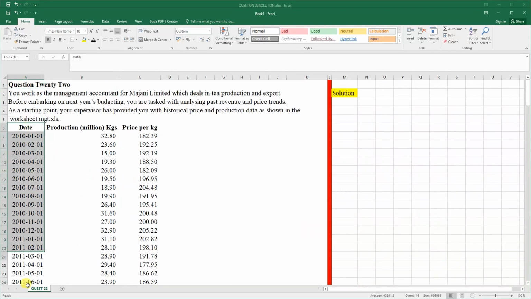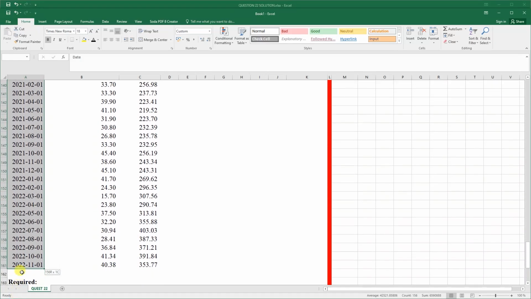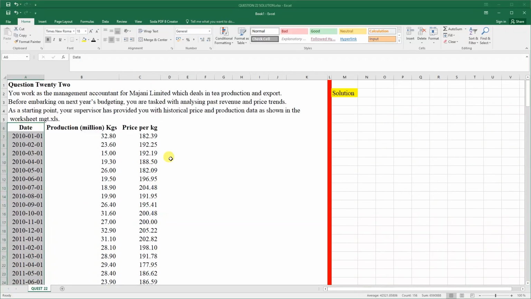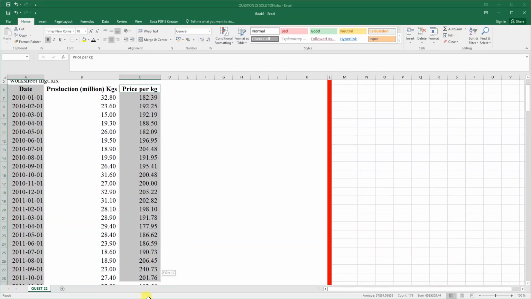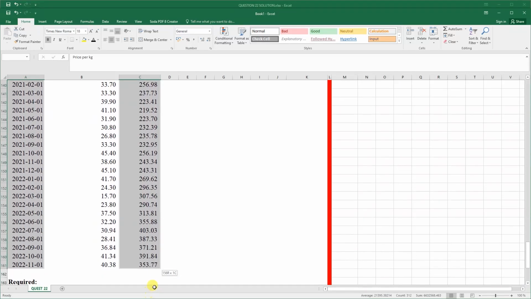So we go back up here and pick the relevant data. We start with the dates, move down like so. Then we go back up again and pick the prices. But before we pick the prices, we need to press Control so that it can jointly pick the dates and the prices at the same time. So you can see as I press Control.